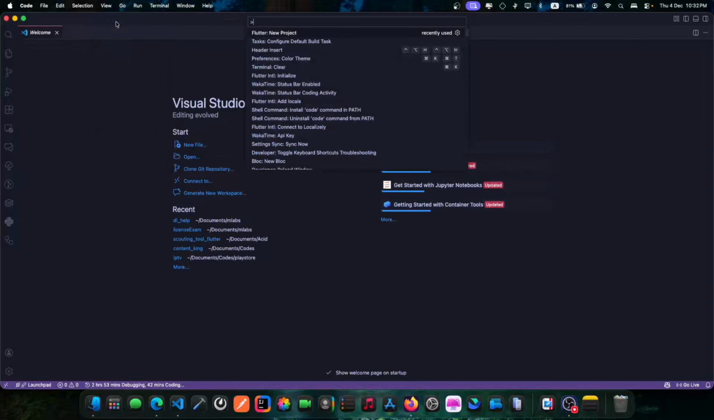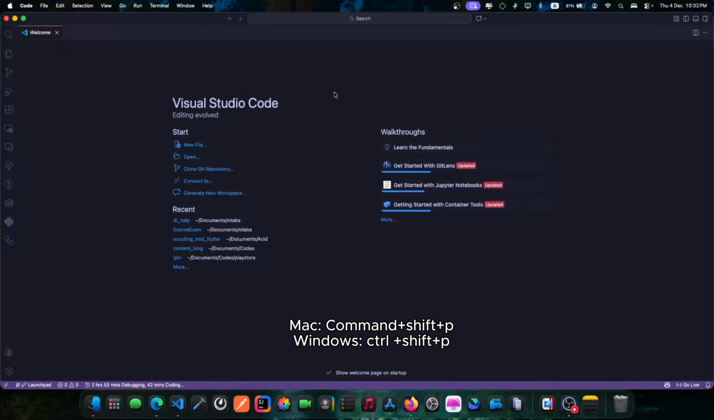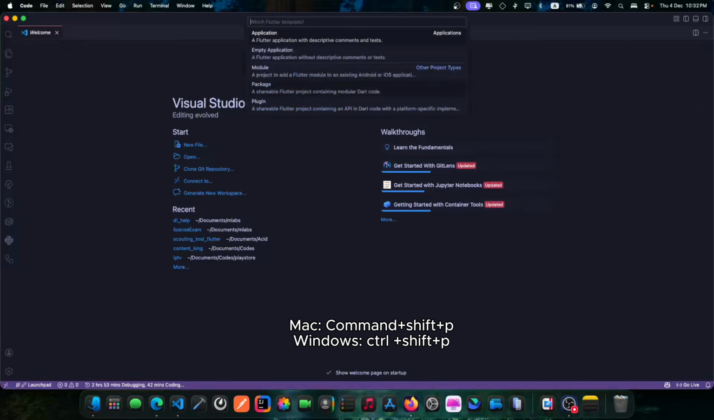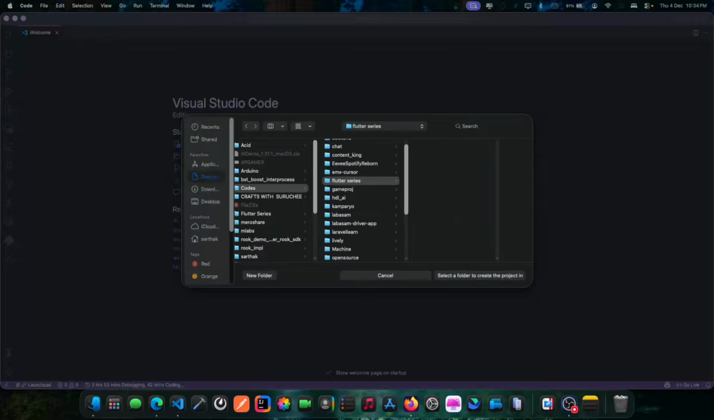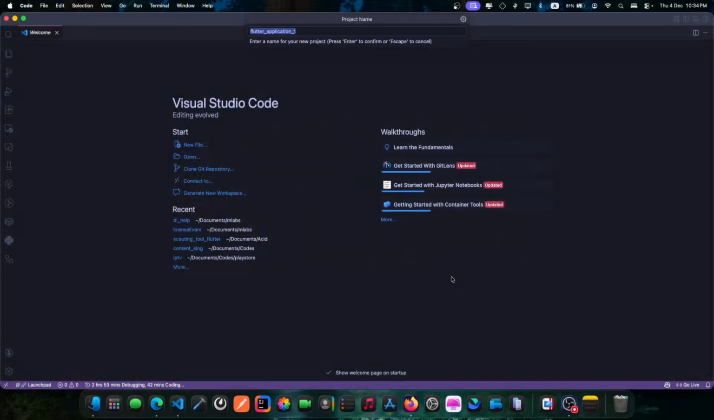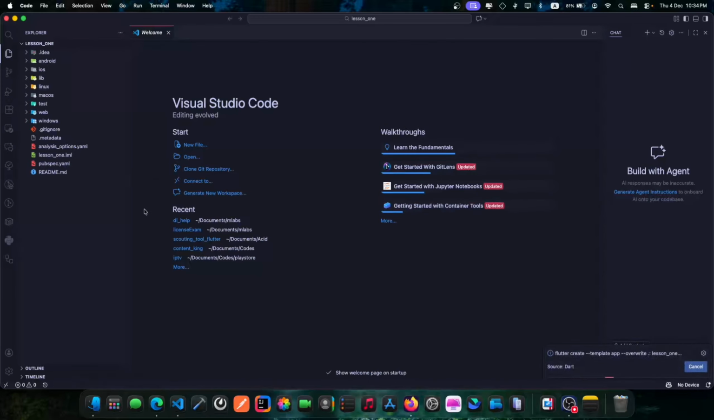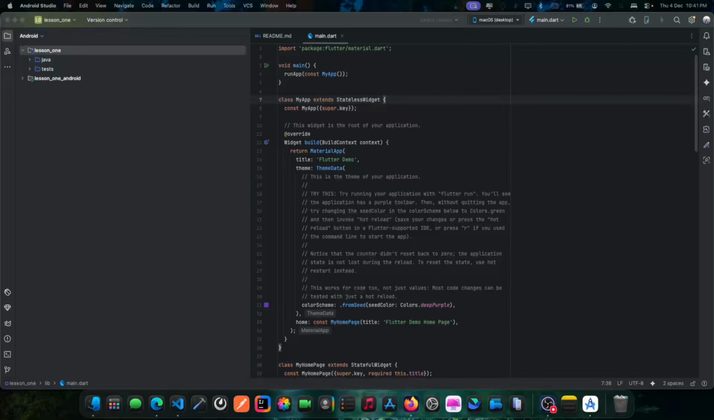You can open the command palette by clicking on View, Command Palette, or you can use Command Shift P, or Control Shift P in Windows. Type new Flutter project and then click on application or empty application. We will click on application in this case. Select a folder and enter your project name. I have typed lesson1. Your Flutter project is ready and you don't need to do anything extra.